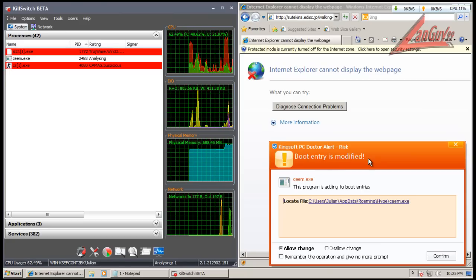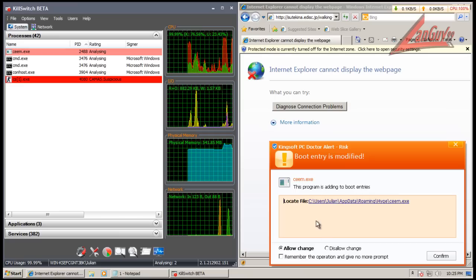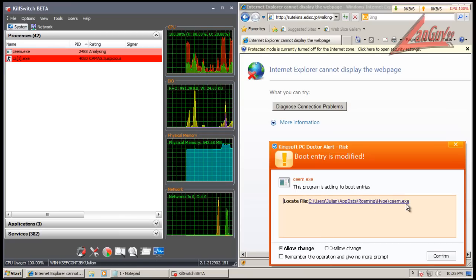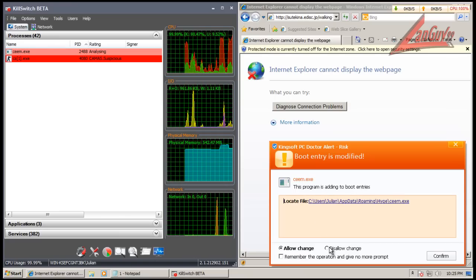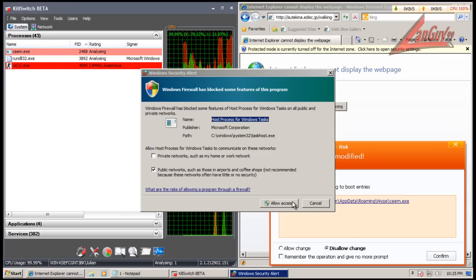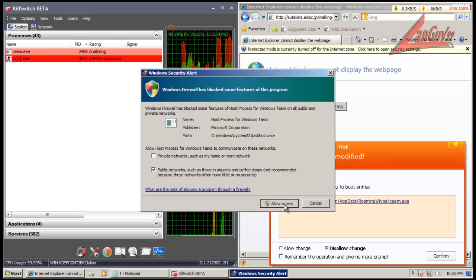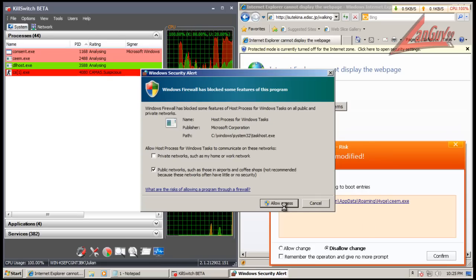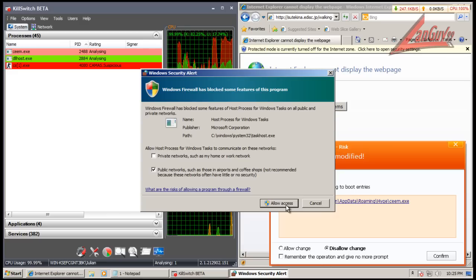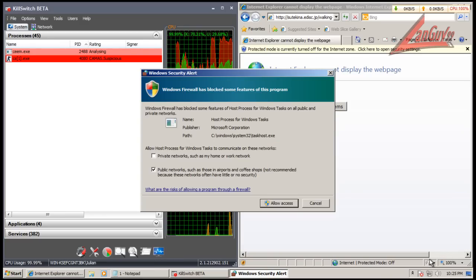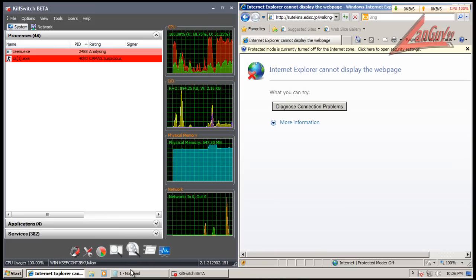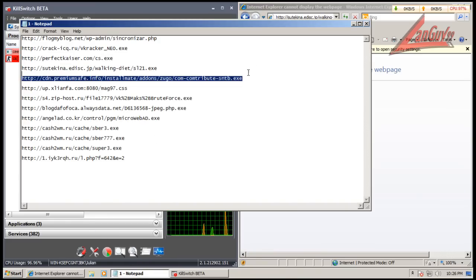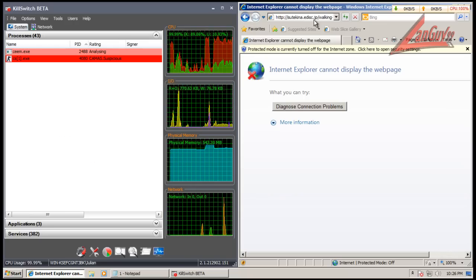Okay, here we go. Boot entry modified. So we have an alert here that this wants to be added to boot every time. So that's kind of good that it told you. This is firewall. So we will kill that. Let's move on here.